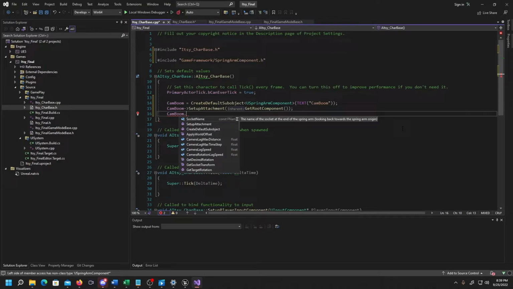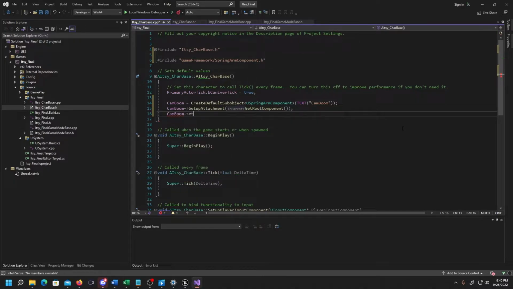And then while we're in the cam boom, we want the cam boom to essentially be locked to a world rotation. So we want it to use world rotation, not the local rotation of the character, because we're going to be moving the character not independently, but in reference to the camera. So we want this to use an absolute rotation. So instead of getting its rotation from the character, its rotation is based on the world around it.